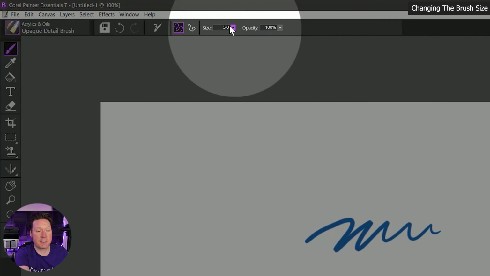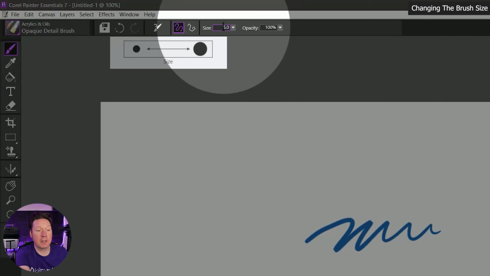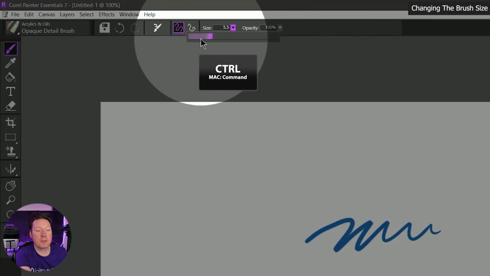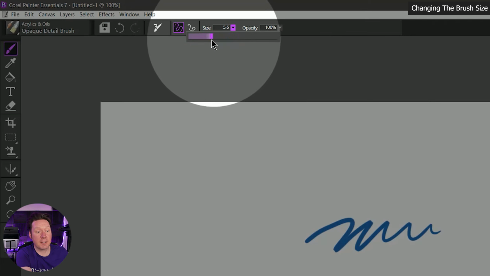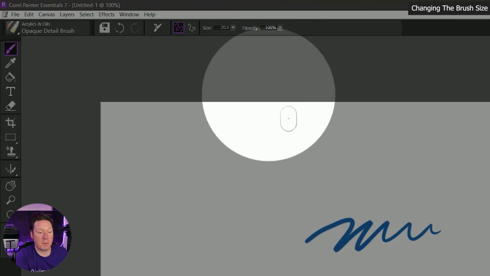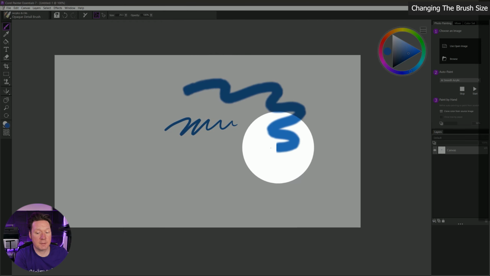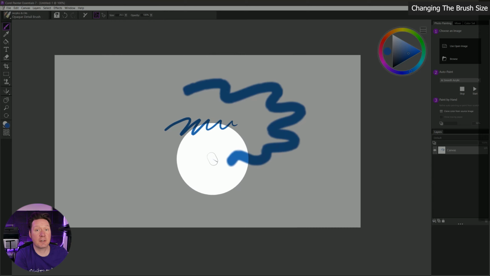If we want to change the size of our brush, we can go up here to the properties bar. We can enter a numeric value, or we can click here and drag this slider. If you hold Control, you can drag the slider slowly in smaller increments. If you let go of Control, then you can drag it in larger increments. So I could make my brush larger this way, and now my maximum size of my brush is much larger, as is my brush cursor.